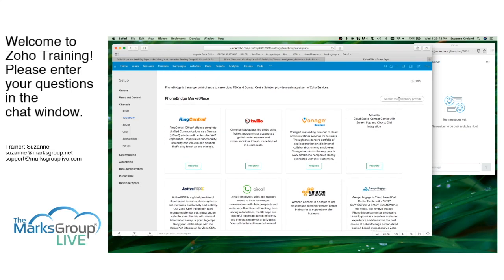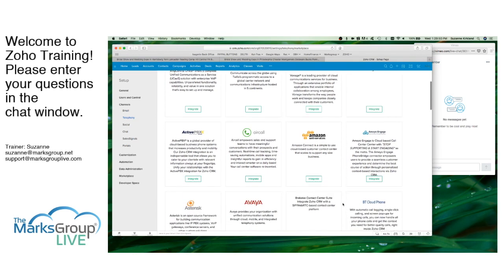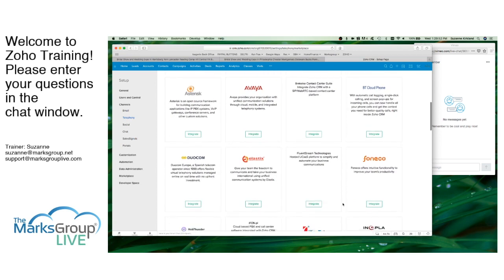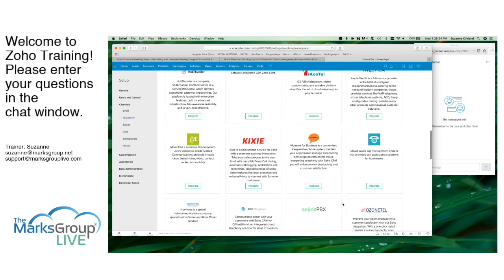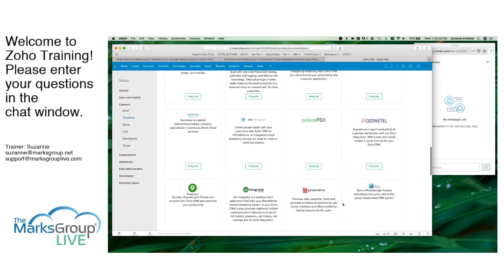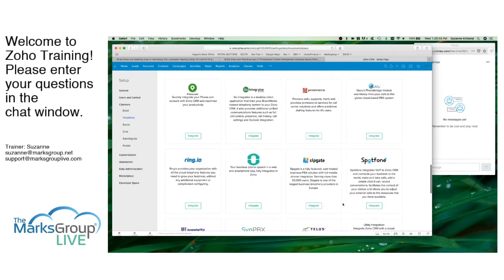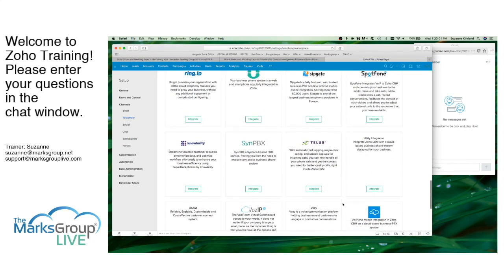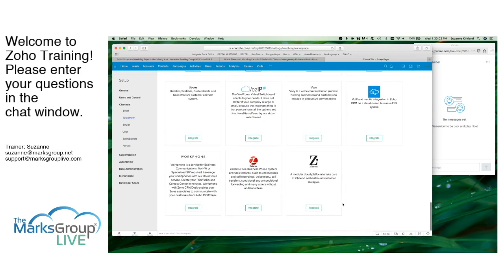You can also use the search. So if you have a particular provider that you work with, you can search and see if there is an integration already. There's more popping in here all the time. I haven't been in here in a while, and there's a ton more. So again, if you're not seeing it immediately, keep checking back to see if it's been added. They must have added at least 20 since the last time I looked in here. There are new tiles popping in every day for different phone systems.